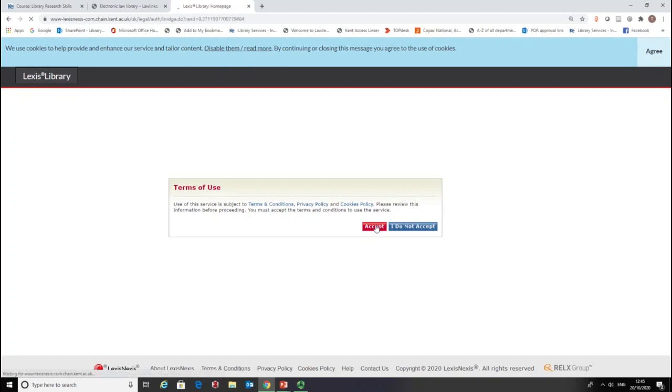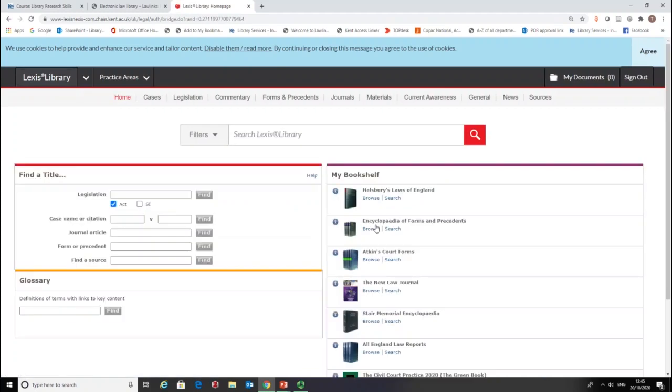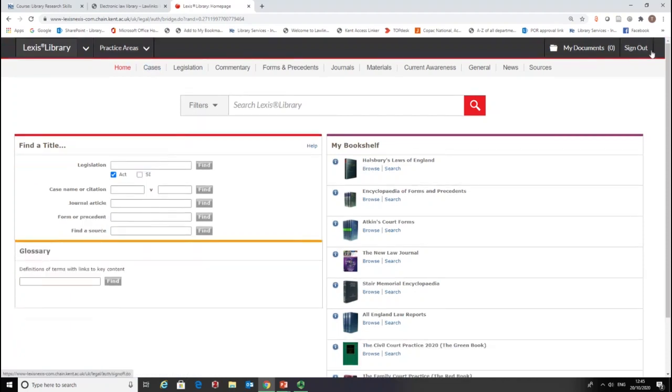I'm just going to show you a couple of highlights on Lexis, and then we'll have a look at Westlaw. I'd always recommend, when you're using either Westlaw or Lexis, that you use the search form for the type of material that you're looking for. So if you're looking at cases, use the cases form. If you're looking at legislation, use the legislation form, etc.